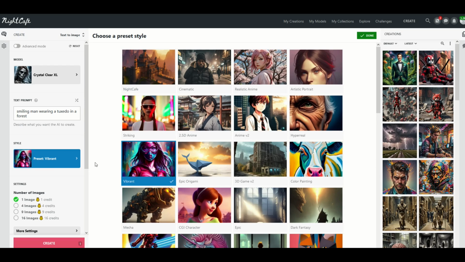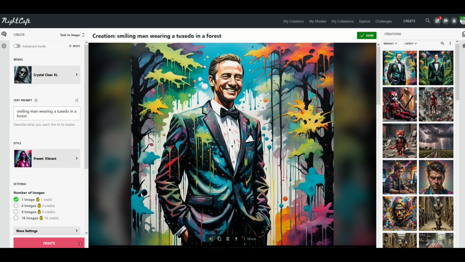I could do vibrant, for example. I'll click Create again. And you'll see here is my smiling man wearing a tuxedo in a forest, but you can see the style now is completely different. So you can have some fun with the same text, simply routing it through different styles.